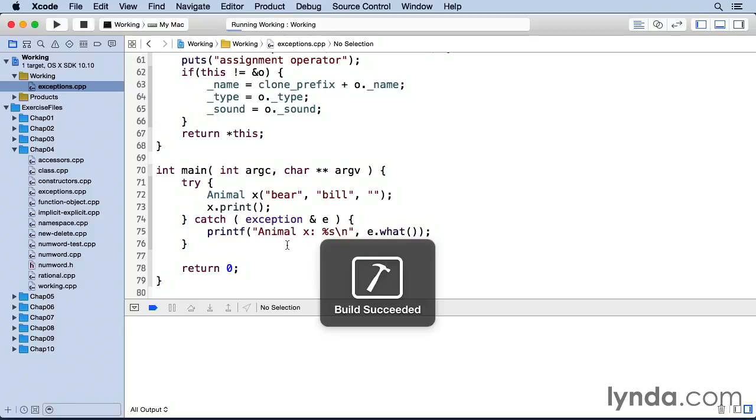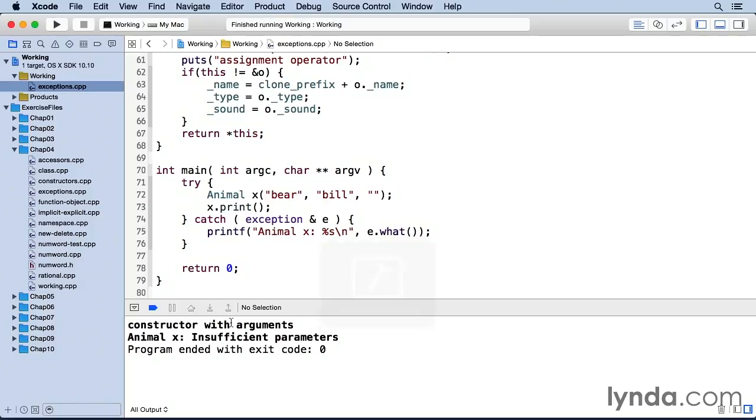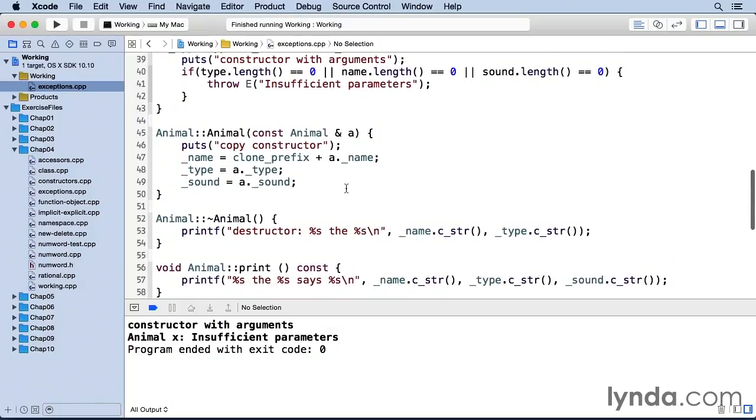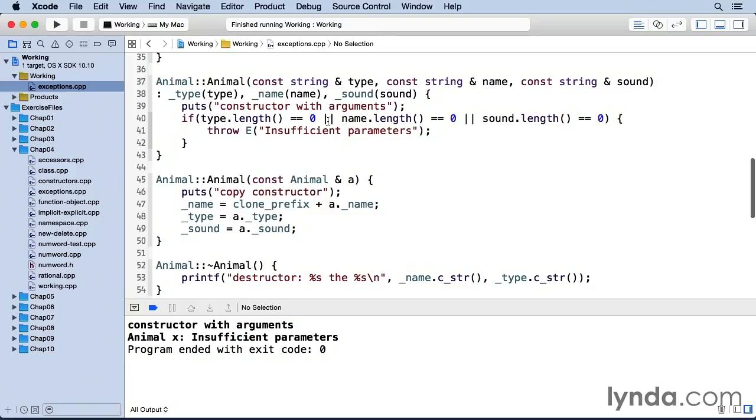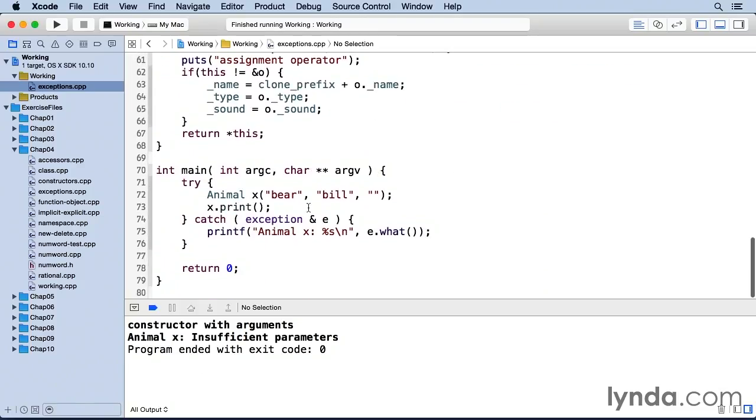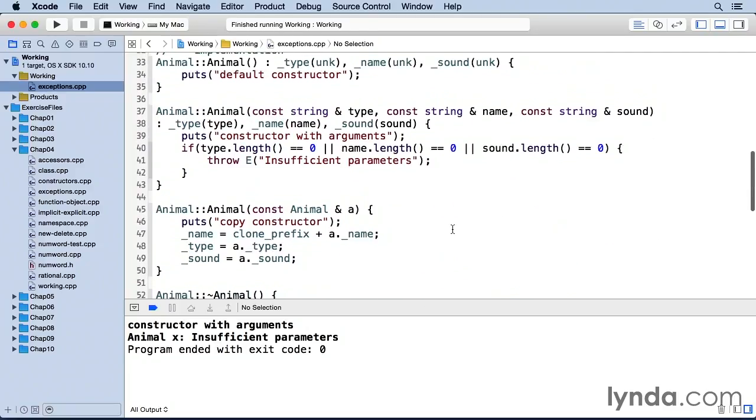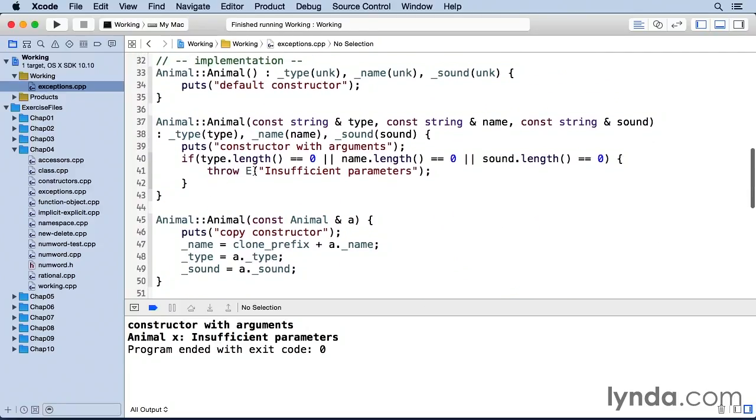So I'll go ahead and build and run, and you see "constructor with arguments." That's our constructor up here. And then it does the check and it throws this error, and down here we catch the error, and it prints out this message, "animal X," with the message from what, which says "insufficient parameters." And that's the message that we sent to the E exception class.